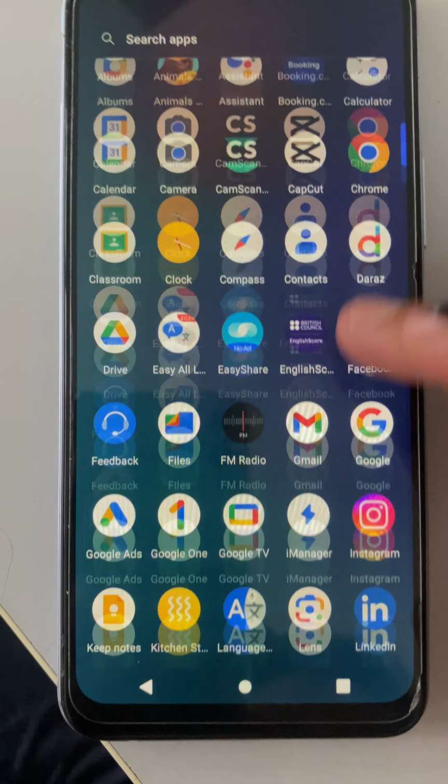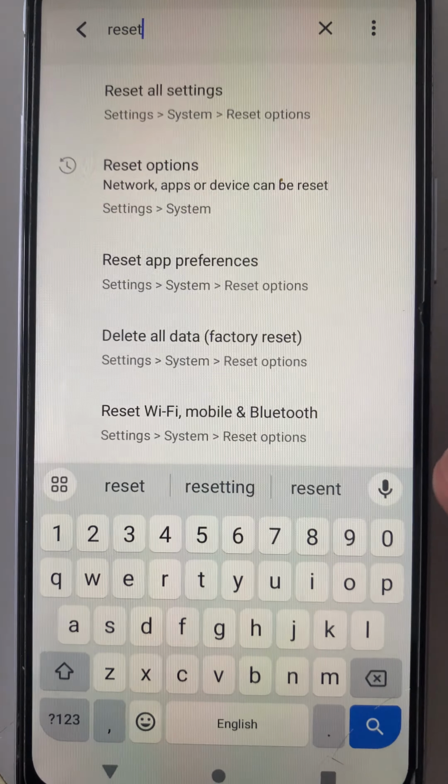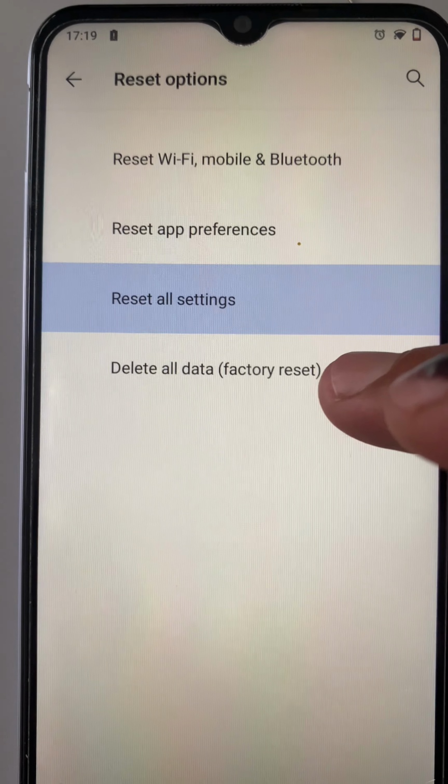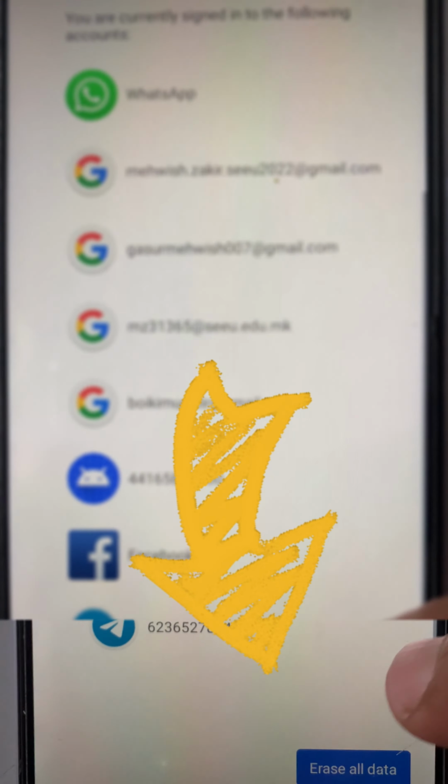First, remove the SIM card and memory card from your phone, if needed. Then, open the Settings app and search for Reset. Select Factory Data Reset or Reset Phone. Scroll down and tap on Erase All Data.